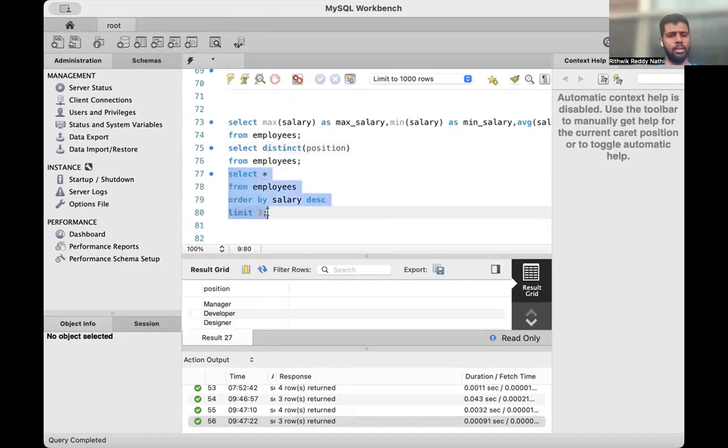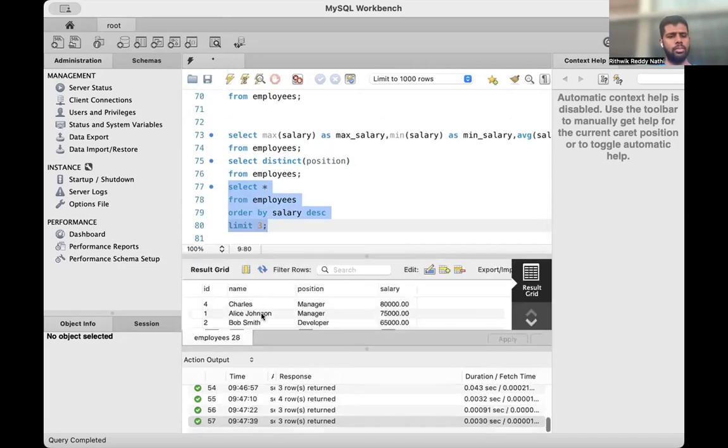And limiting the records, you could see 80,000, 75,000, 65,000. We just limited the records so that you can understand it very well, how the limit has the power to display the records as per our wish. So this is regarding some of these operations.